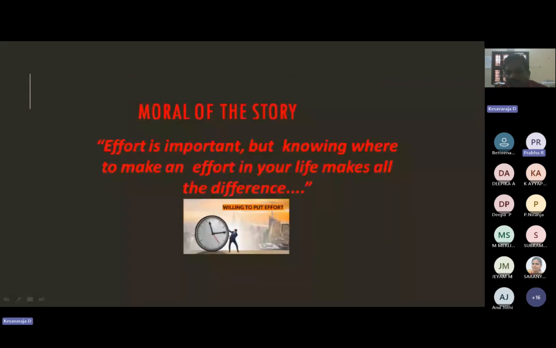So Karpagam College of Engineering and Technology has chosen such a nice topic, AI in blockchain. AI in blockchain is one of the excellent domains, but how is it applicable to your research? So effort is important, but knowing where to make an effort is much more important.